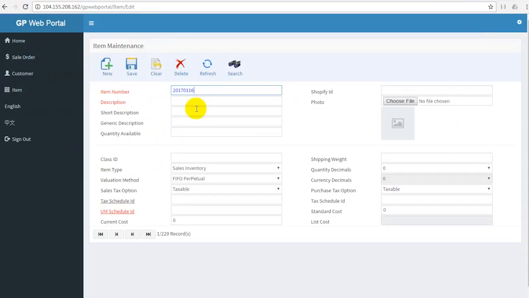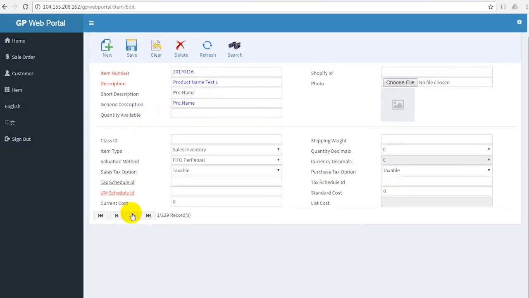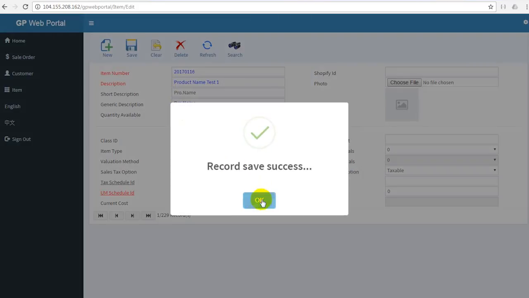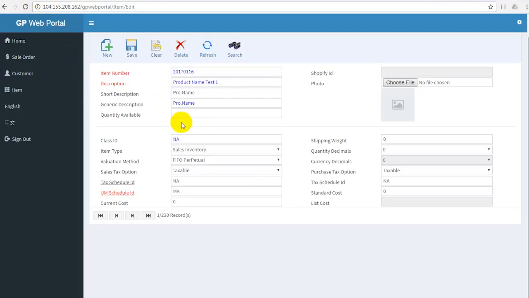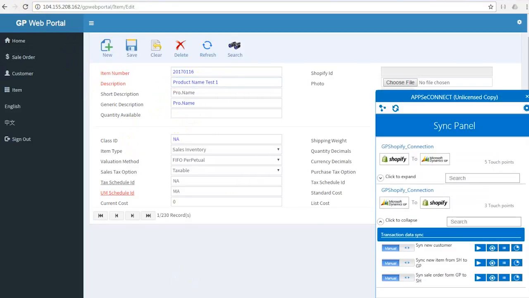So all the details like the item number, the description, and the pricing of the item and other attributes which you will set within the GP ERP will sync back to Shopify. So entering a short description, and then short description of the item and a generic description as well. Saving the item. So the item is saved.